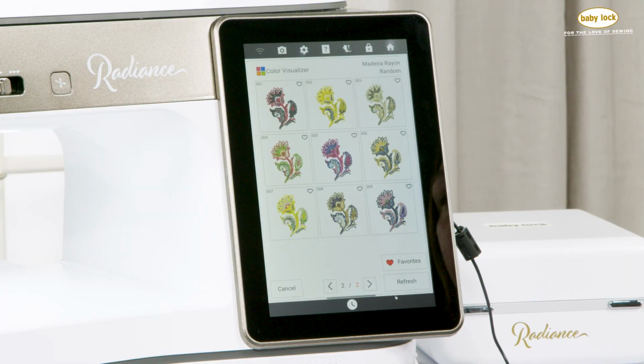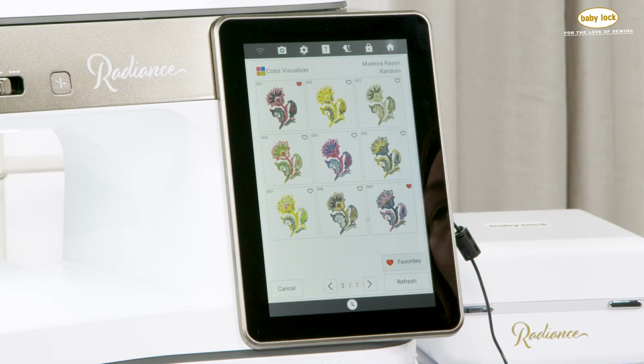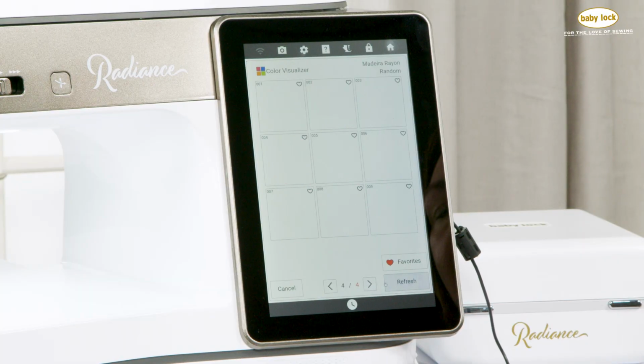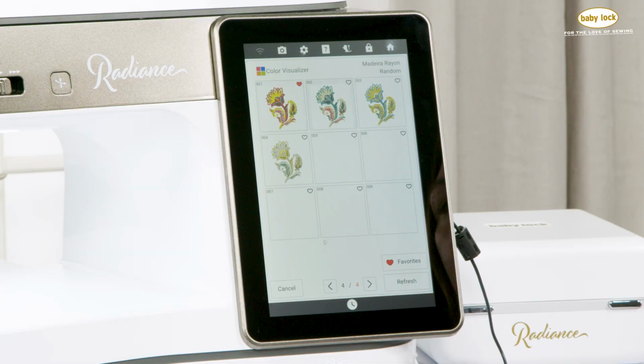So I can click refresh, and now I get page 2 of 2, so I get an additional 9 options. Now you might notice too that there's little hearts here, and when I click on those hearts, it'll add those to my favorites page. So as I click refresh again to get a page 3, again I could choose ones that maybe have the colors that I like, or if I don't see anything I like, I can hit refresh again, and then kind of choose those designs that have the color palette I like.